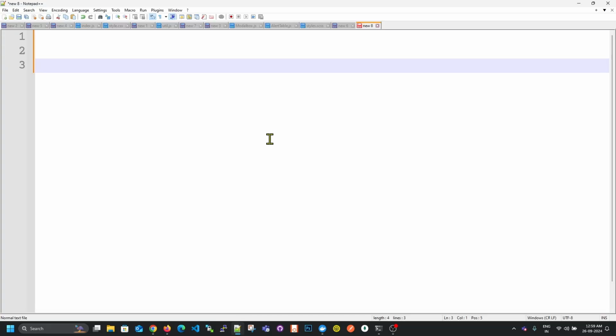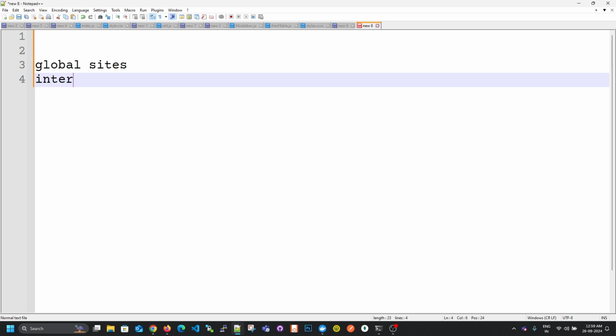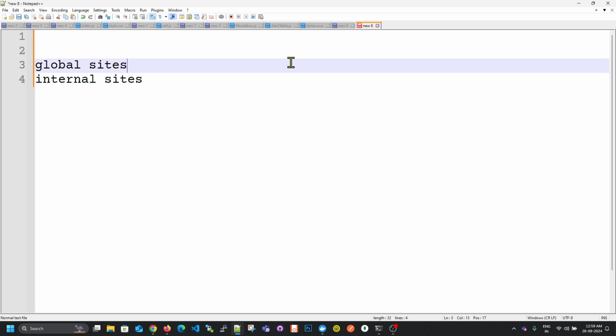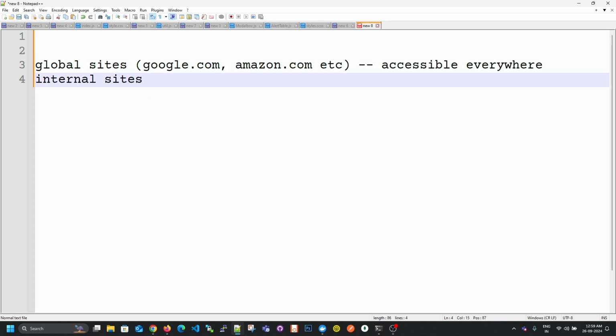So there are two types of website. At a high level, I'm telling global sites, another is internal sites. Global sites, for example, google.com, amazon.com, etc., are accessible everywhere. You can open it, I can open it, someone sitting in Mumbai can open it, someone sitting in Delhi, he or she can open it, someone sitting in Bangalore, they can open it. Right? Another is internal website.